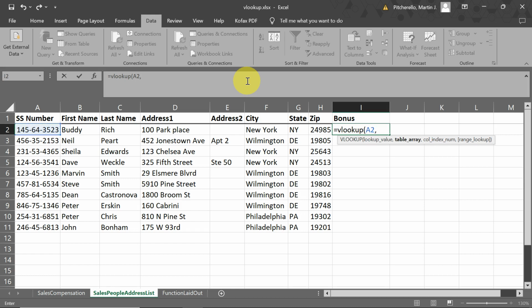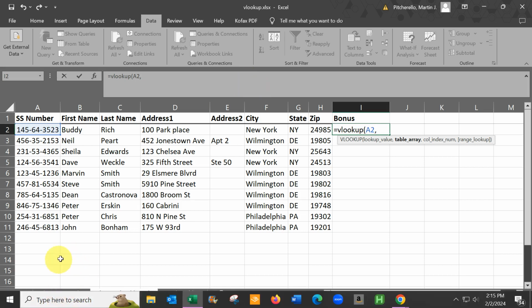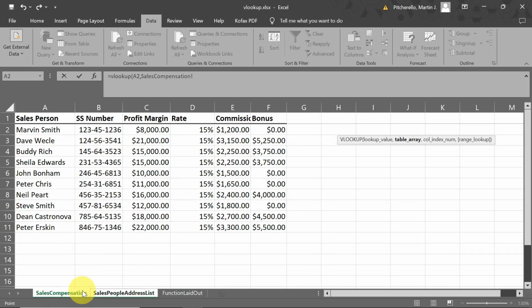I'm going to type a comma, and then the next thing Excel is looking for is the table array. The table array is just the group of data we want to look in, and it has the information we want to return. So we're going to click on the Sales Compensation sheet, and highlight B2 through F11. B2 through F11 contains the Social Security numbers and also contains the bonuses.